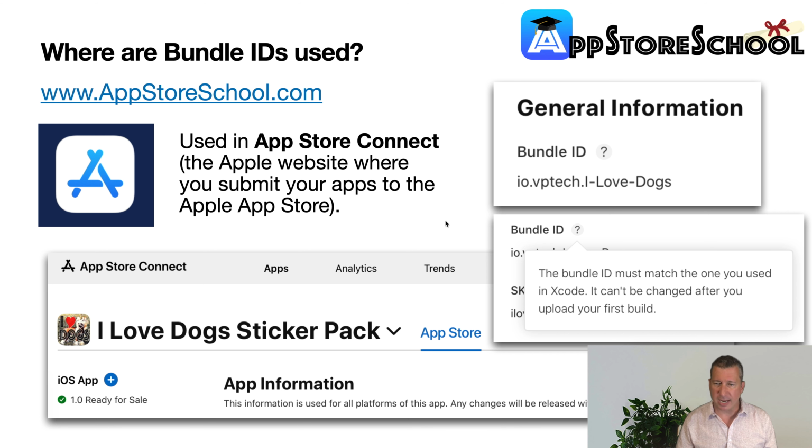And again, the App Store Connect is a website from Apple where developers go to submit their applications to the App Store. And you'll see under General Information, in this case, this is the I Love Dogs sticker pack again. There's a section called General Information, and it's got a Bundle ID section. And again, you'll see this name matches the one I created in Xcode, io.vptech.I Love Dogs. And there's a question mark, a hover help, and it just points out that the bundle ID must match the one that we used in Xcode. So that's how Apple ties our app that we build in Xcode to the App Store Connect, where we upload the project for the store.